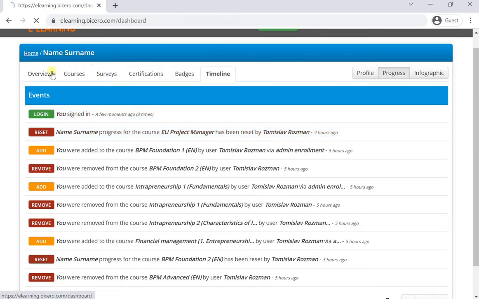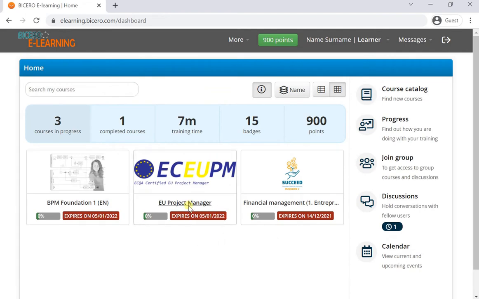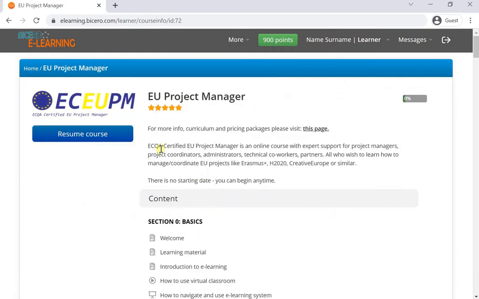Now we go back and we will enter the course. To enter the course, just click on the course picture. You can also see your progress and the expiration date here. And now we entered the course.